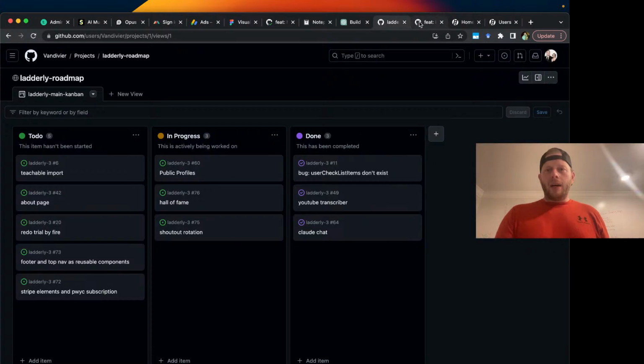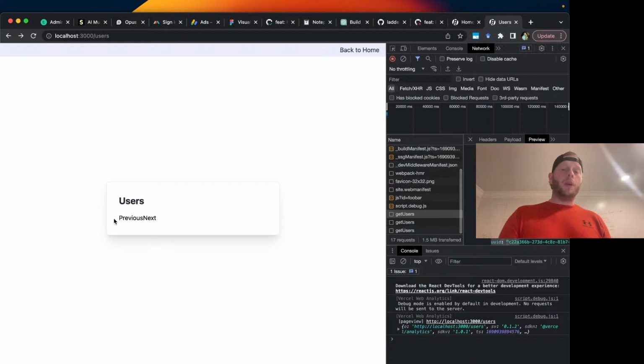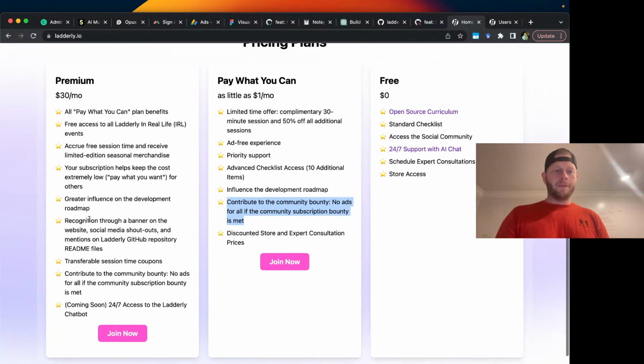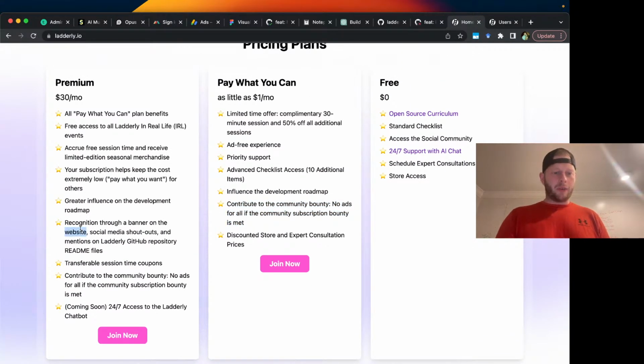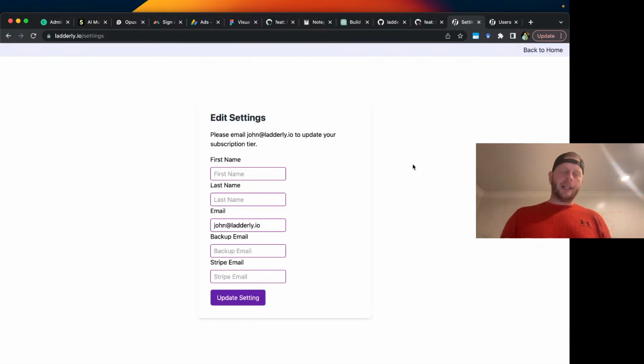And what we're enabling now is the public profiles feature. So let's say that you are one of the premium members and you would like to get recognition through a banner on the website. Today, you're not able to opt into that. And so we're trying to create the feature where you can go to your settings in the upper right, settings. On this screen, I'd like to be able to opt in to that quote unquote shout out feature. So that's what we're doing today.